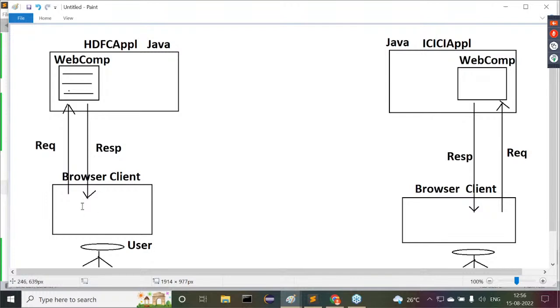First of all, from the browser, I have to send a request to the HDFC bank application: transfer 10,000 to my friend's account, where I've already given the account details. Now this web component is responsible only for giving a response to the user. It does not have the capability to communicate with other server-side applications. Am I right or not?